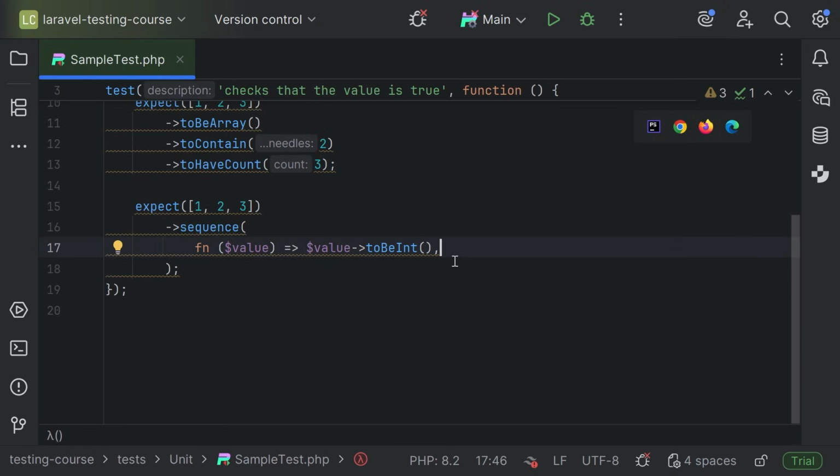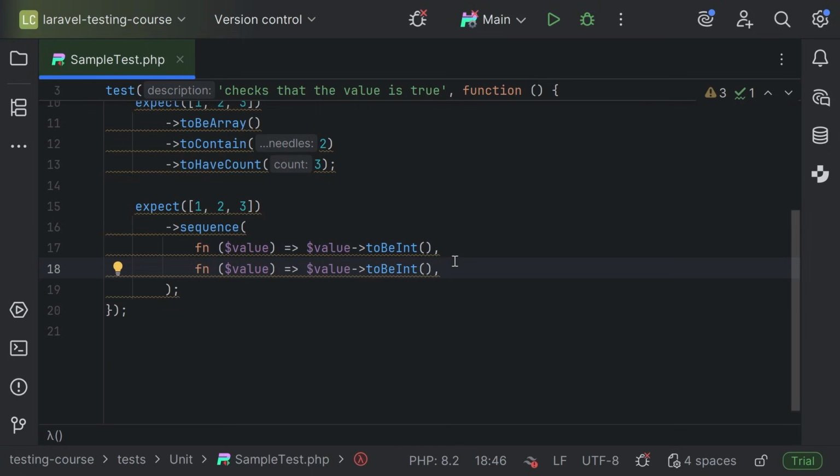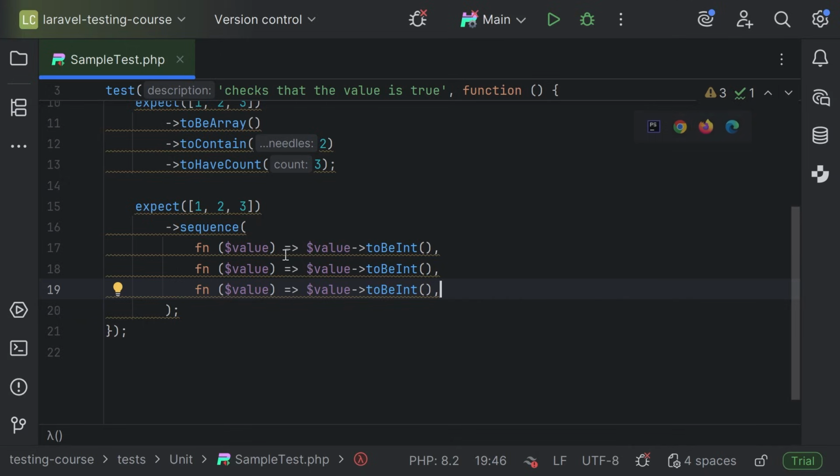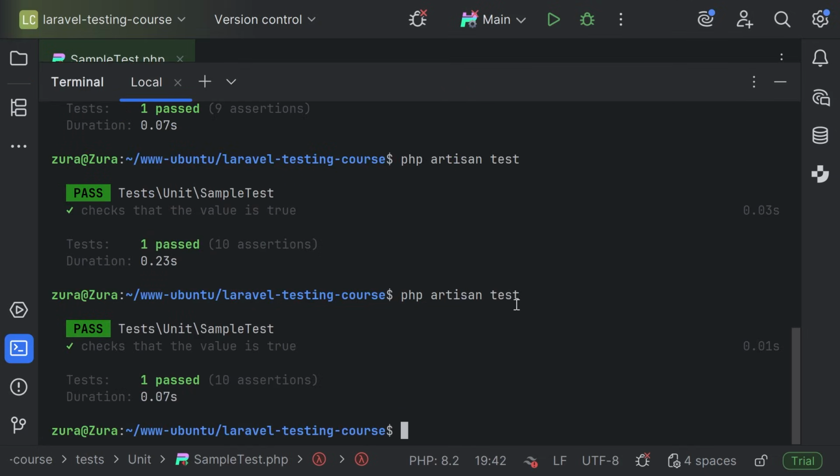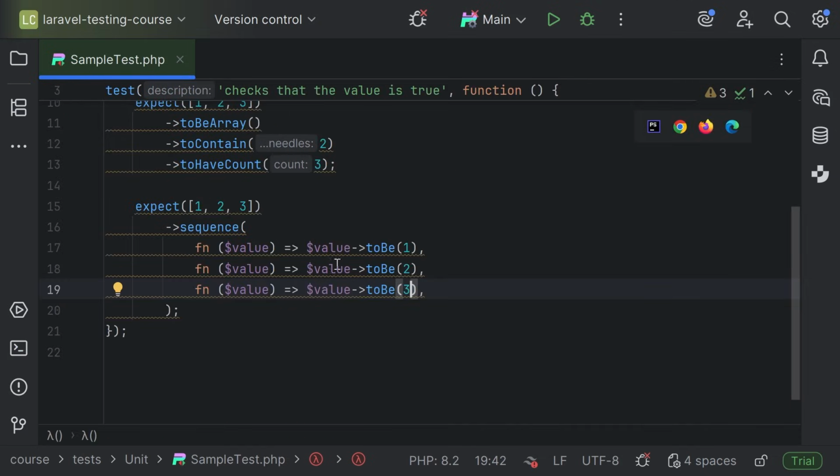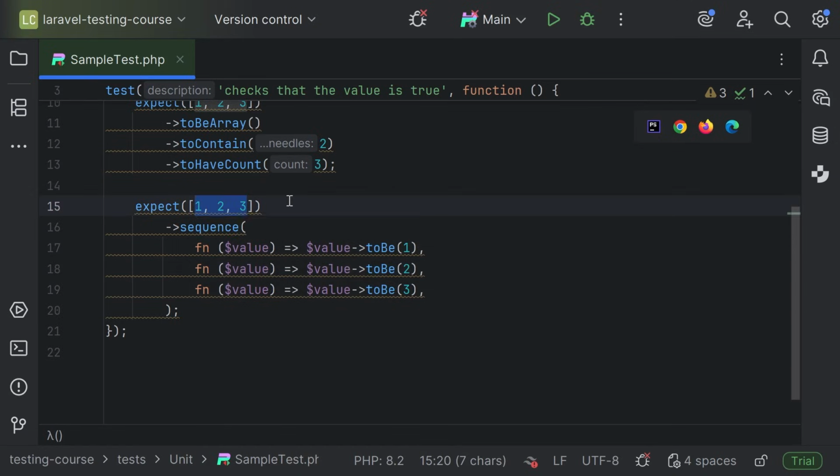But the thing is that we have the ability to provide multiple callback functions here, and those callback functions will be iterated. So in this case, if we provide 3 callback functions, we can define to be 1. The value inside the first callback function to be 1, the value inside the second callback function to be 2, and the value inside the third callback function to be 3. So if we execute this, all tests are passing. That's because those callback functions are executed sequentially on these elements. All right, I hope that makes sense.